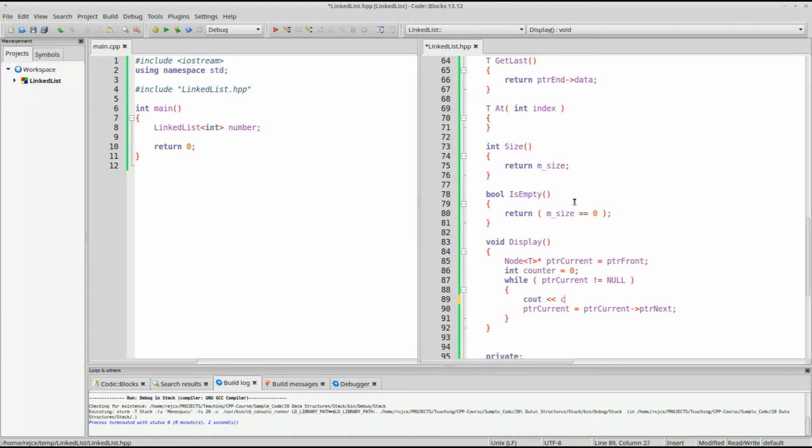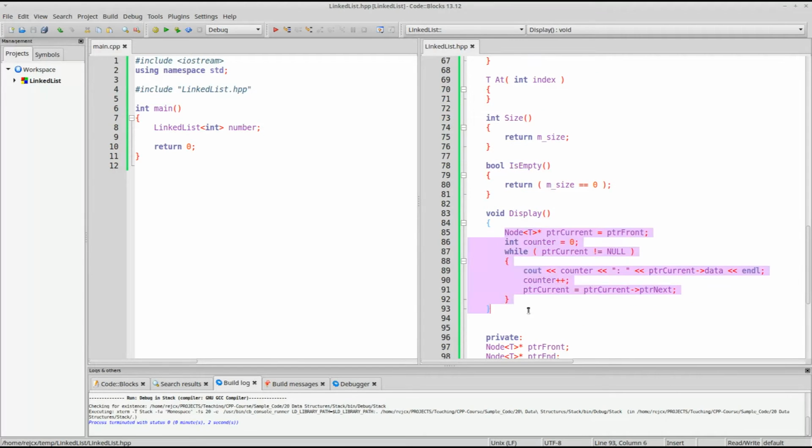We can output the counter and the value. And we'll want to increment counter as well. So this is a really simple way to traverse from the beginning to the end of the list. We have to go through each element's next pointer to do that. We can't randomly access elements like we can with an array.